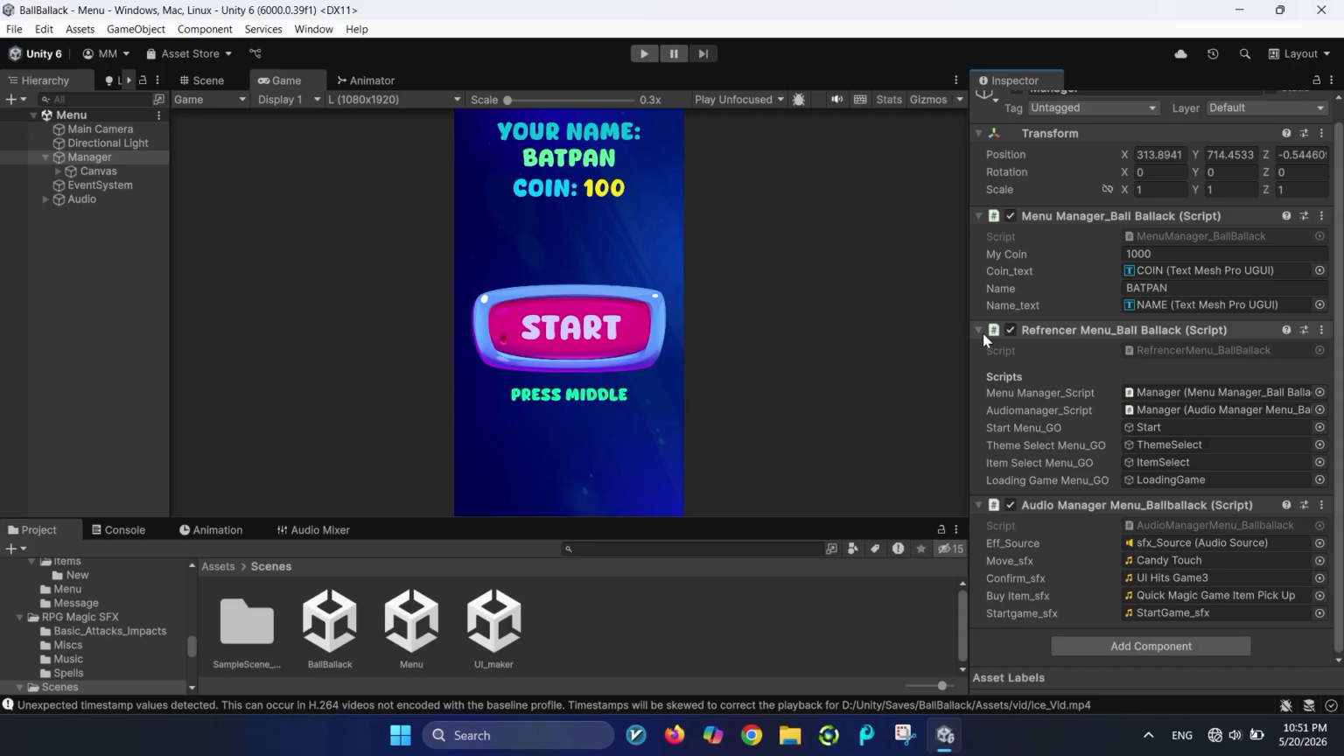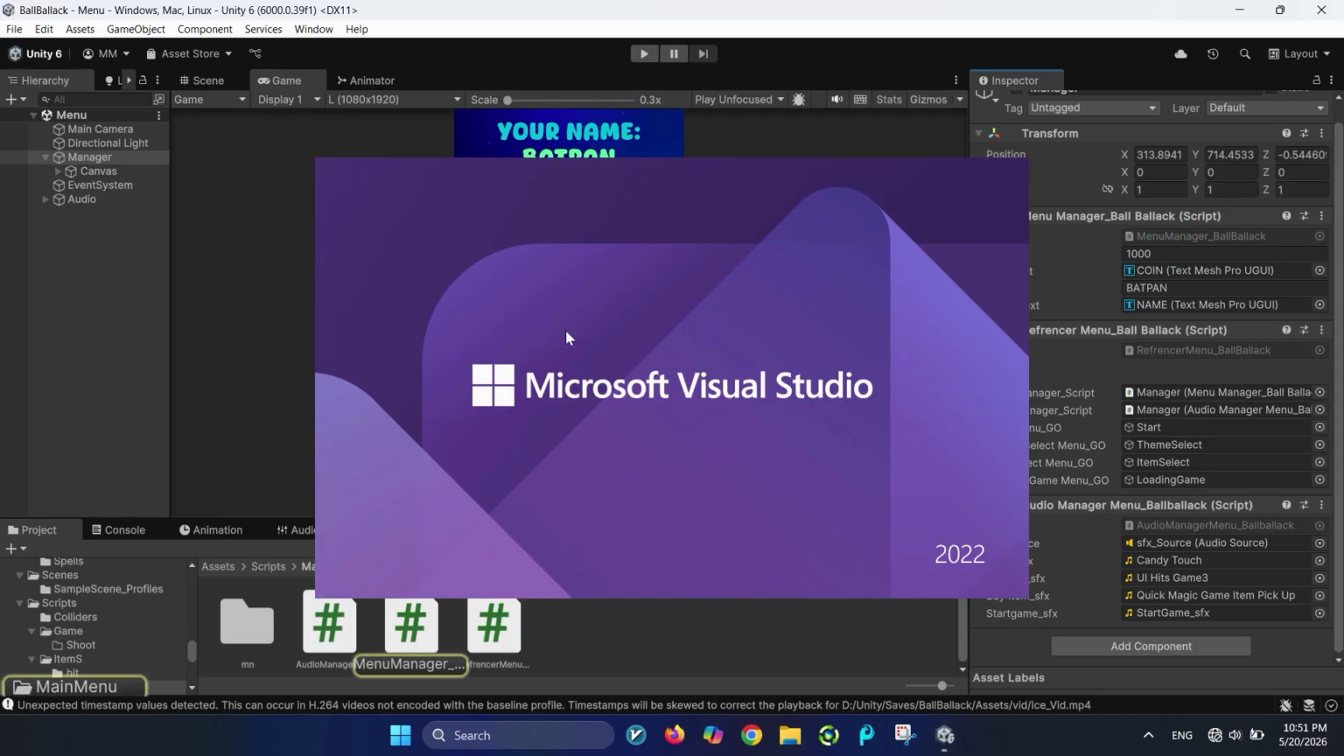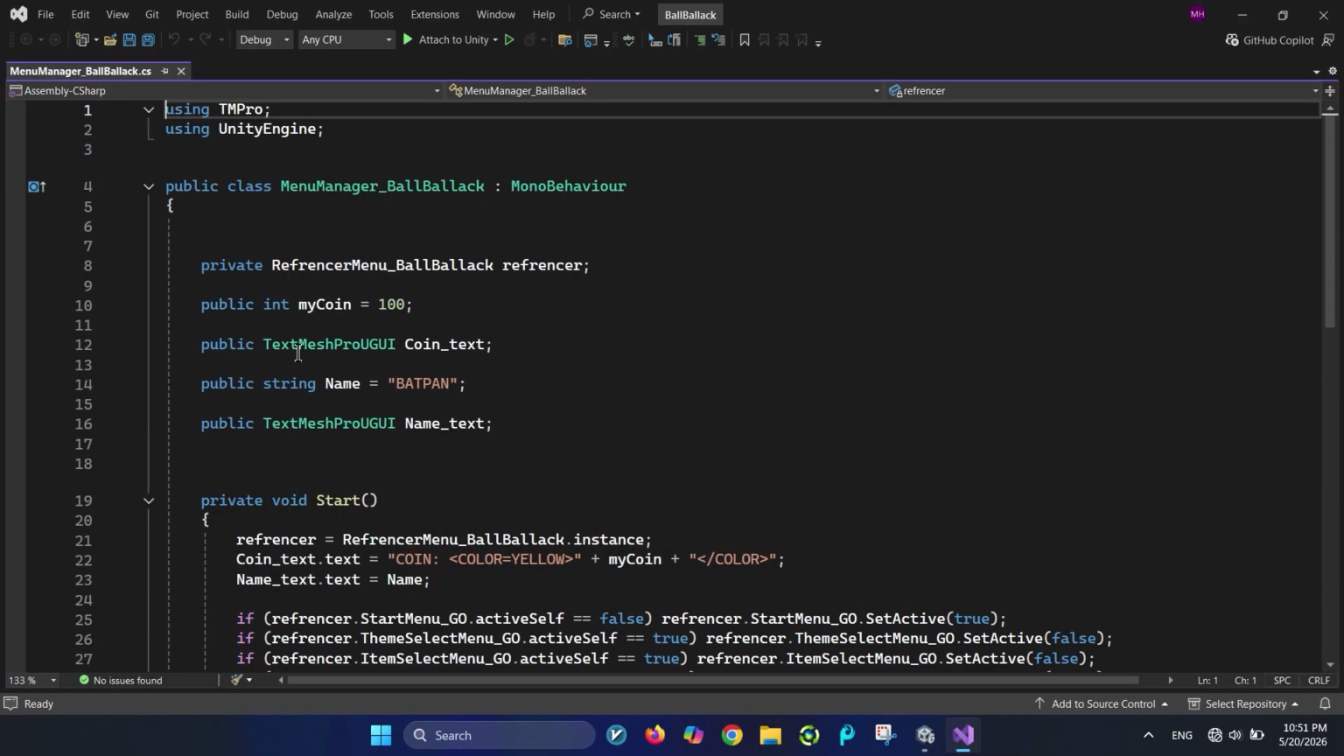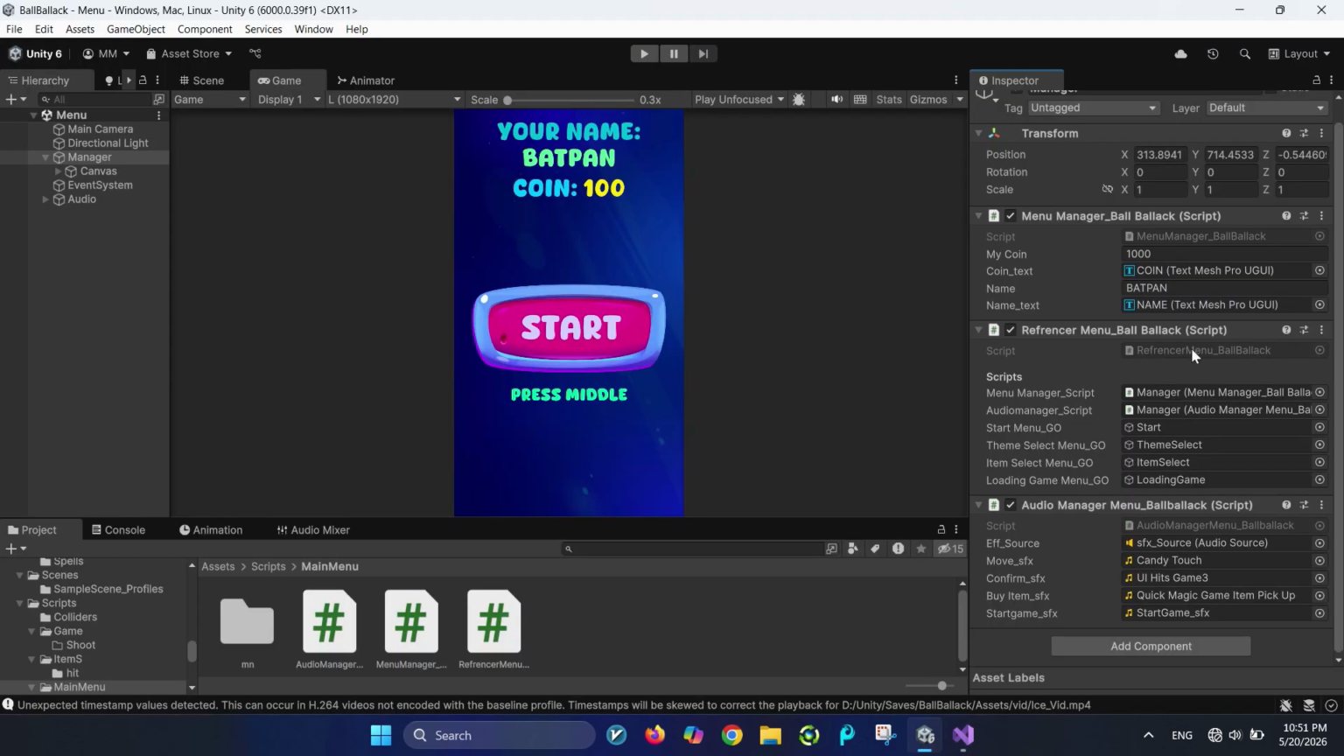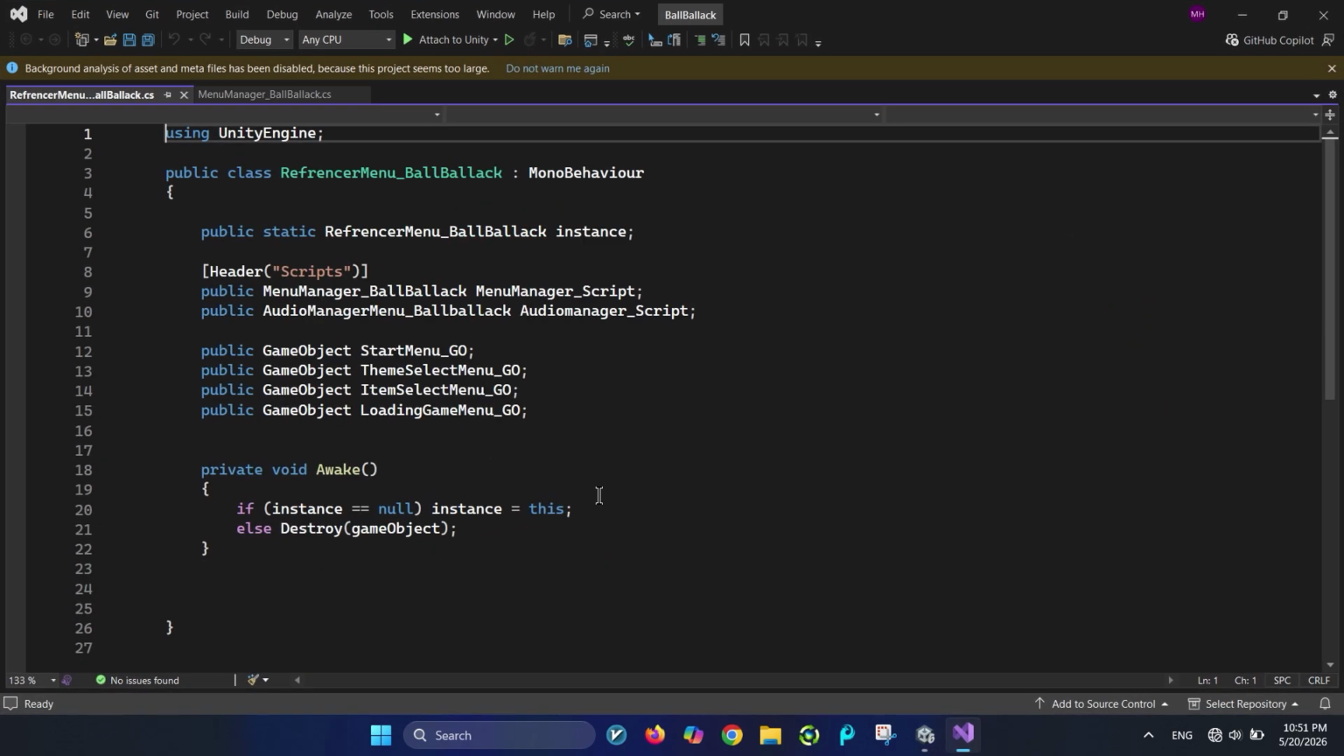It's just the new method I'm using in coding, which is to divide it into parts as much as possible. So you see I have a menu manager, which is a parent for all the scripts. Important stuff is kept here in this menu manager script. Inside this script I have a reference to my referencer. So I have this menu and I have this referencer.